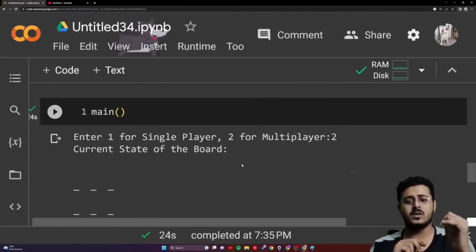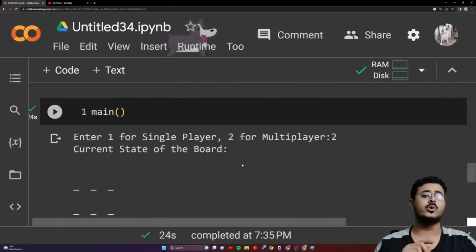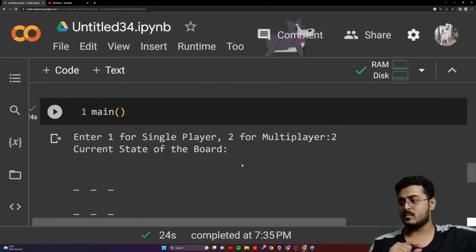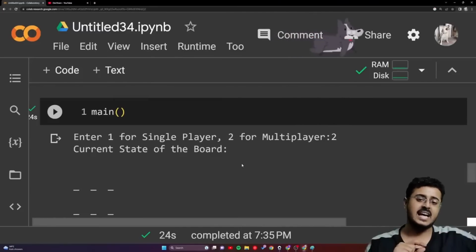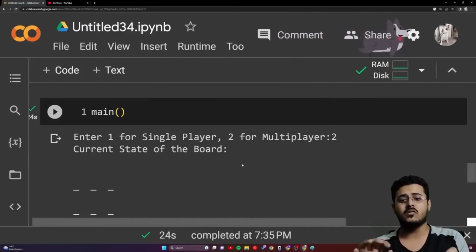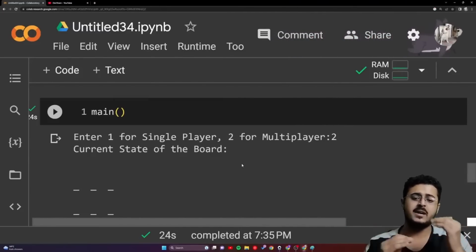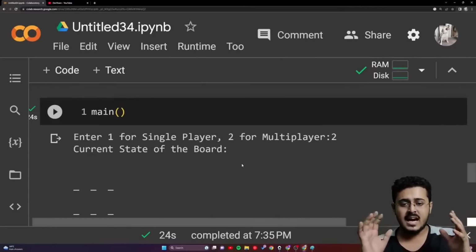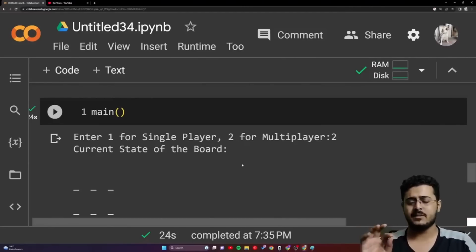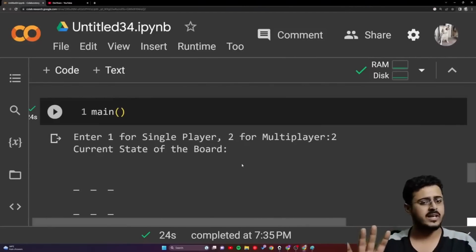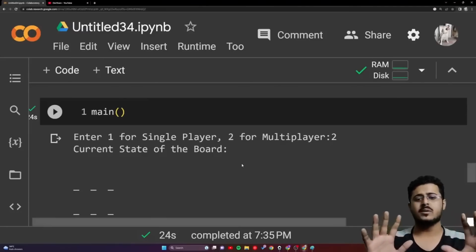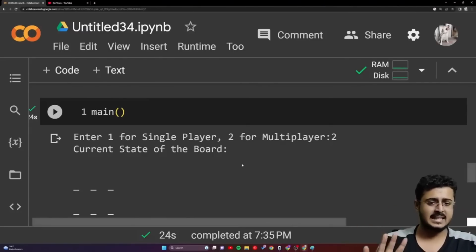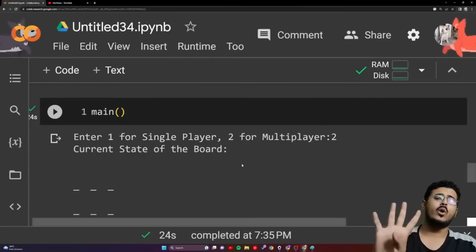Somebody from DevTown will be approaching you in the next 2 days, tomorrow and day after tomorrow. They might be calling you, they might be messaging you on WhatsApp, and they will be giving you a very small task. It will be very simple, very easy. Do not worry about it. It will be something related to the bootcamp itself.